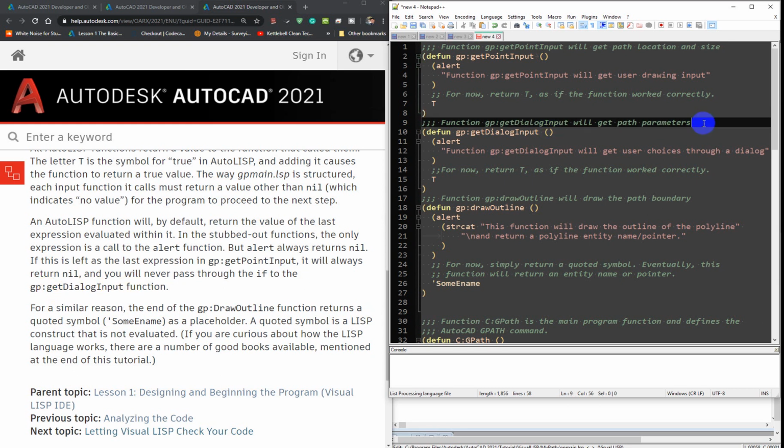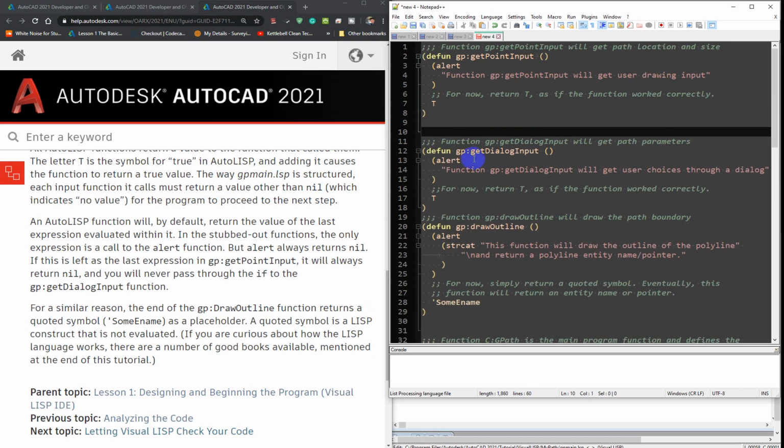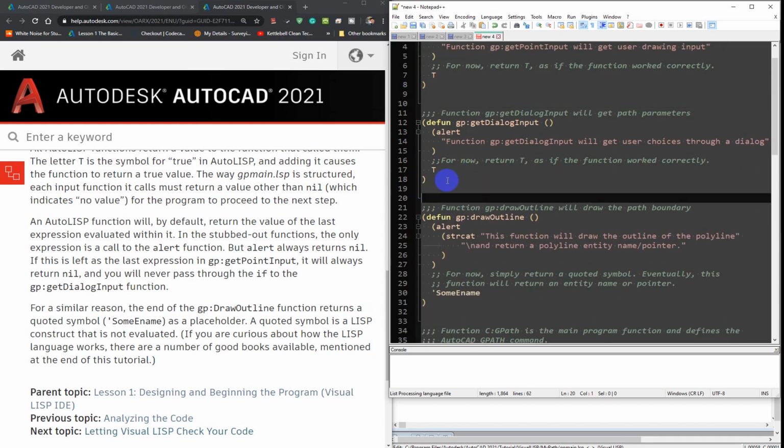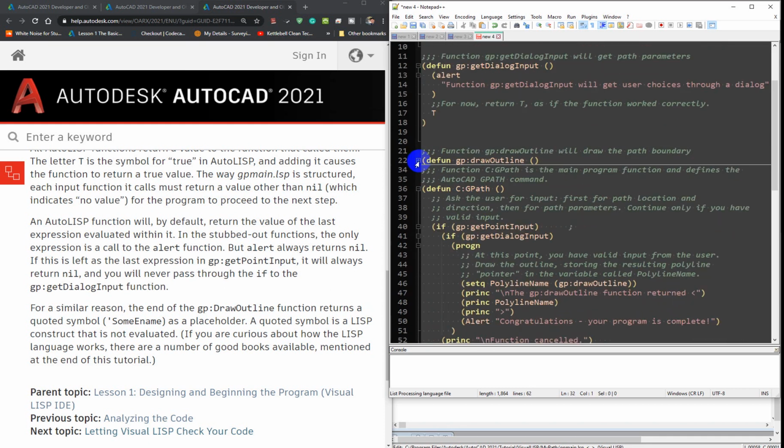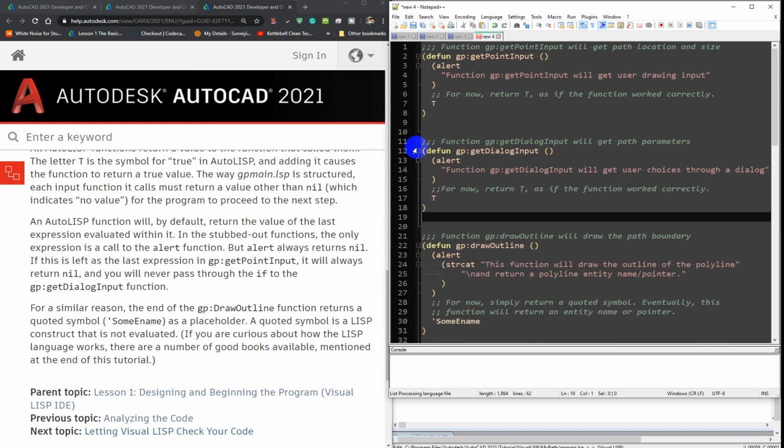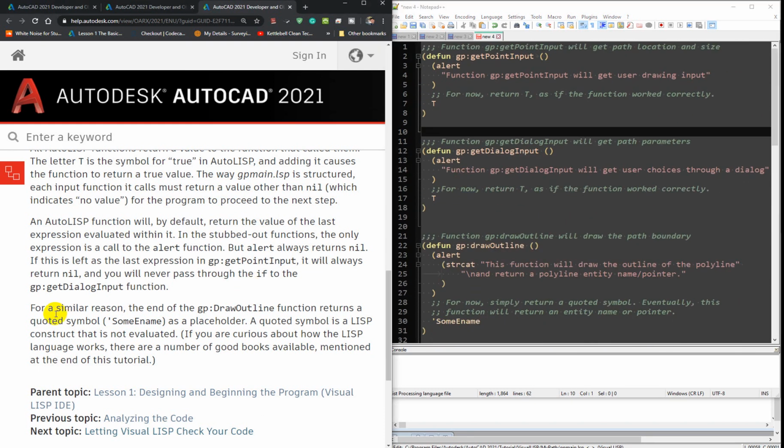So we got here the getDialogInput function. We can use that to separate different functions. So we set a function there, another function there, and do that. So we got different functions.